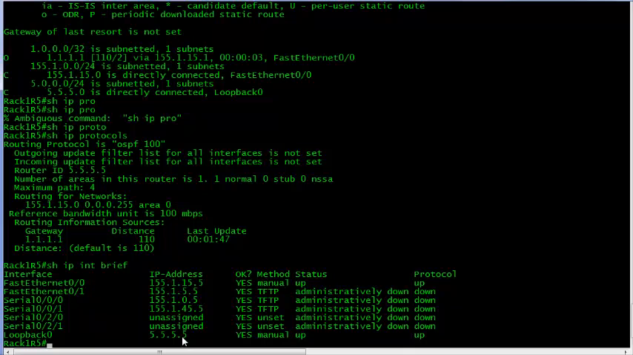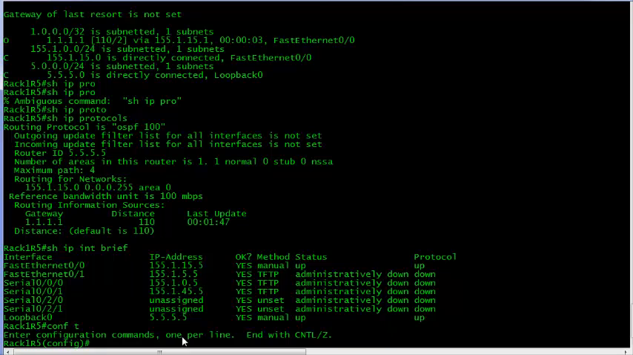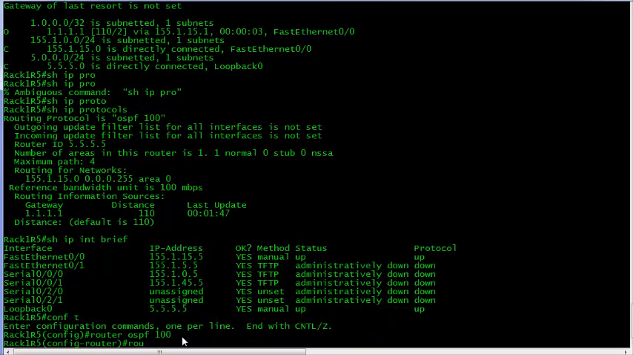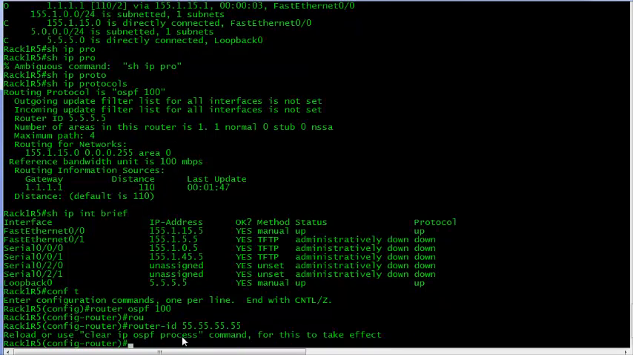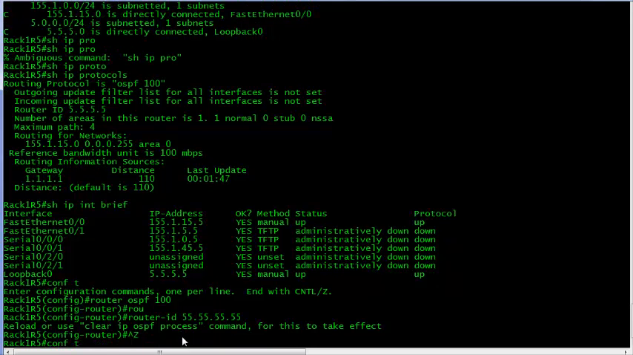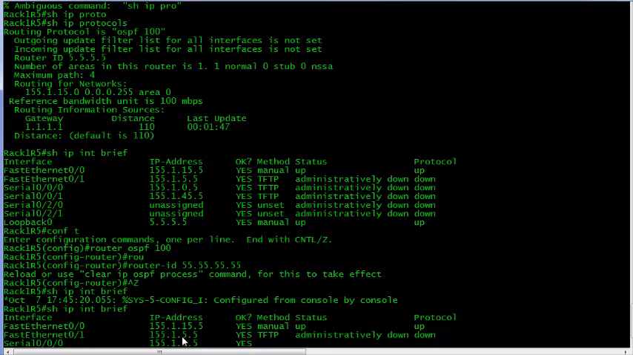The third method of configuring a router ID is you can directly go to the command prompt. You can say under router ospf 100, router-id, say, 55.55.55.55. I'm just setting a router ID, but this command will never get executed until you restart the process.